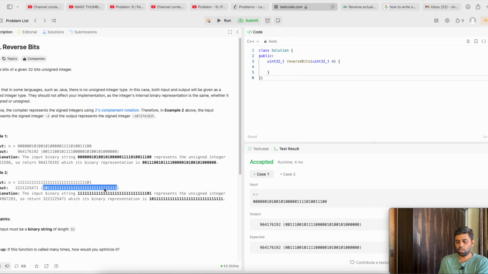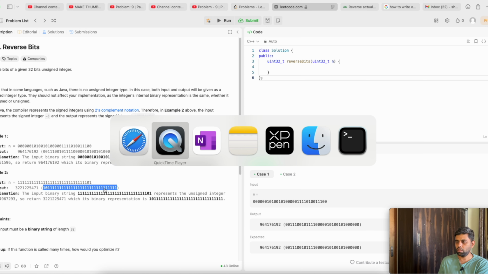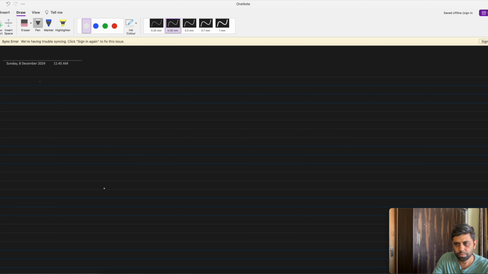Now let me take an example of how we can solve this problem, using a simple example. Let's suppose I have n which is 10. If I make n equal to 10, it is nothing but 1 0 1 0, which is nothing but 1, 2, 4, 8. So if you see, this is 8 plus 2, which is my 10.